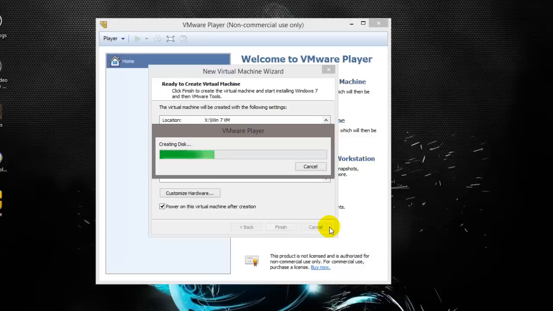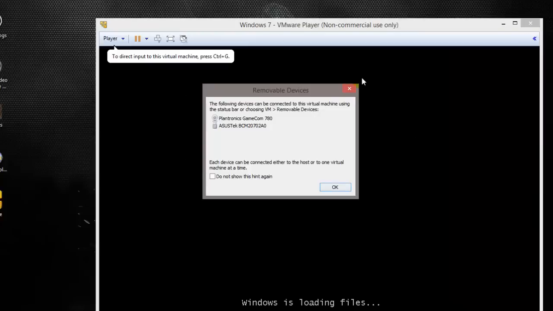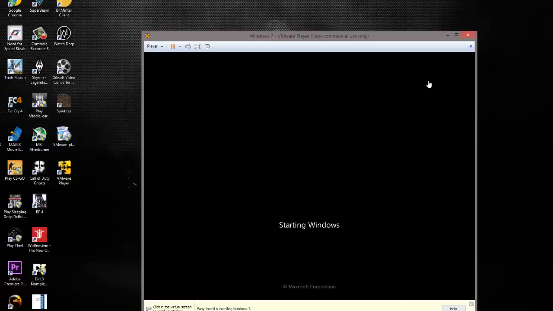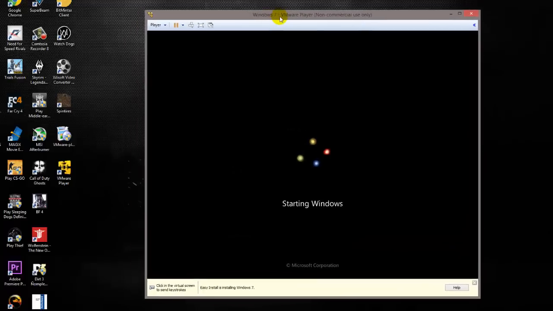So this will take a few minutes. I'll pause the video and I'll come back again. Now you can see the creation of disk is about to finish. Once it finishes, this will give you option like what all hardware is detected. Click on OK. And you can see a Windows installation is beginning inside this small window. This is actual virtual machine window.